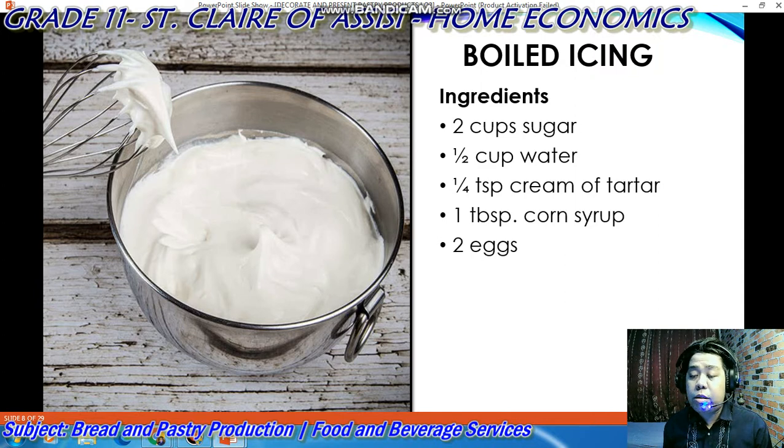So, the ingredients are the 2 cups of sugar, the half cup of water, and 1/4 teaspoon ng cream of tartar, and 1 tablespoon ng corn syrup, and the 2 eggs. Ayan. Egg whites po yung gagamitin dyan sa boiled icing.